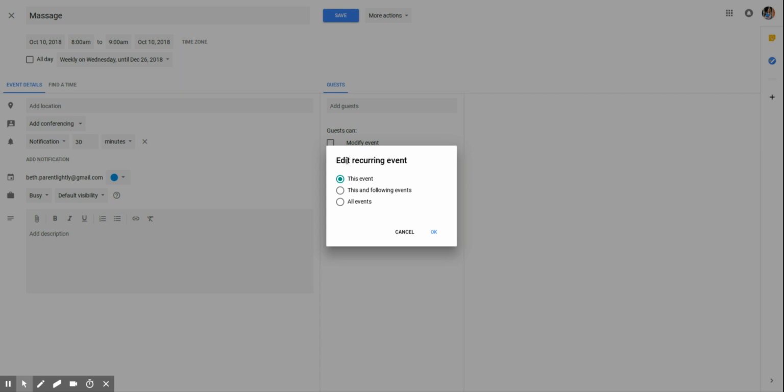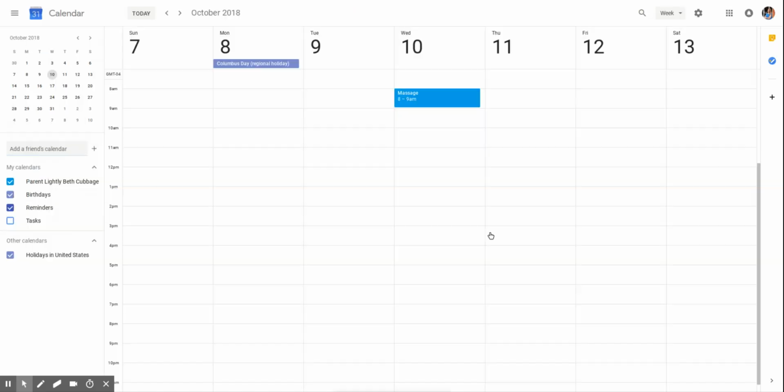Okay, so I edited this event. So now it's wondering, okay, do I apply this to just this one event or the whole series? And I will say all events. And okay, and it'll update those. Okay, so recurrence is super handy.